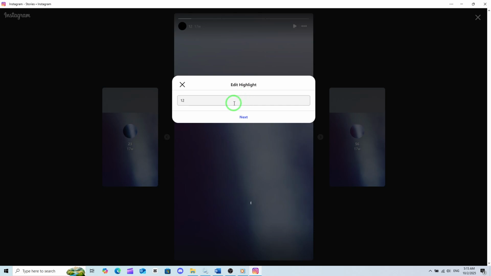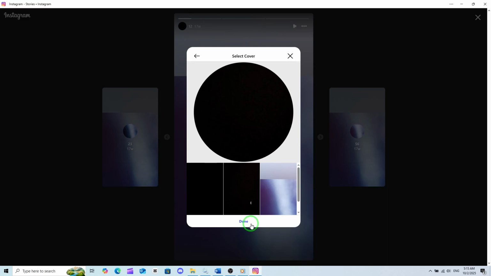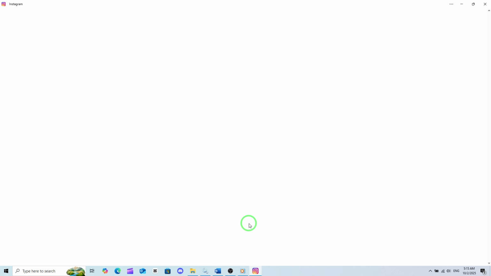Once you're inside the editing section, pay attention to the title field. This is where you'll be able to update the name of your highlight. Simply remove the current title, type in the new one you want, and then press Next. It's that simple. Finally, make sure to confirm this step so your changes are saved. Instagram will process the update, and right away, the new title will appear under that highlight on your profile.